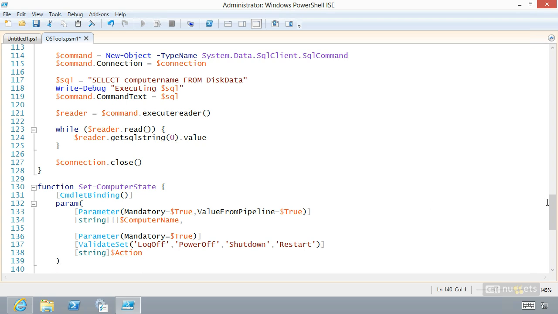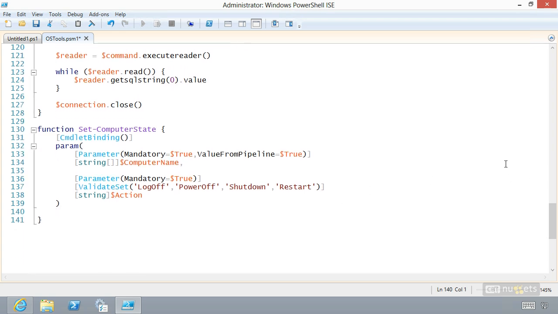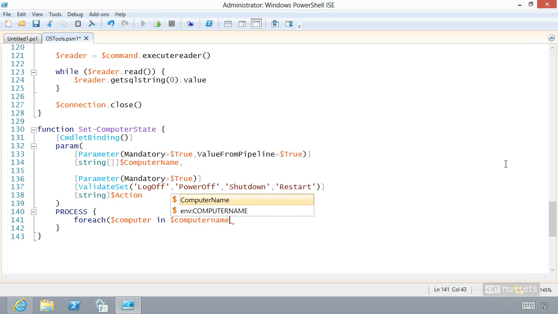So here we go. We don't know how many computers we're getting, so I need to enumerate them. And if I'm in a pipeline, I need to have a process block. So for each computer in computer name, however many there are, let's first of all figure out our action.